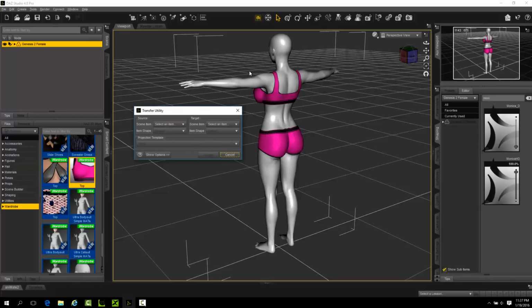Now what you want to do is transfer the weight map of this glute area from Genesis onto the pants. So for you to do that, you want the source to be the Genesis 2 female, so where it's coming from, and then where it's going to will be the short. So you want the short to be exactly the same as the Genesis 2 female bone and weight map. You want it to be exactly the same.